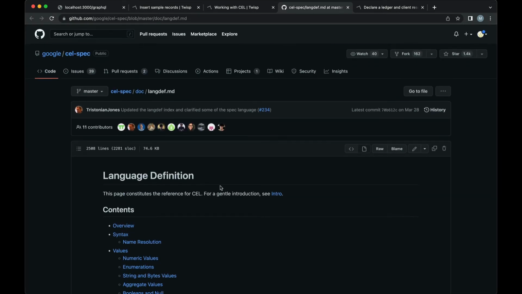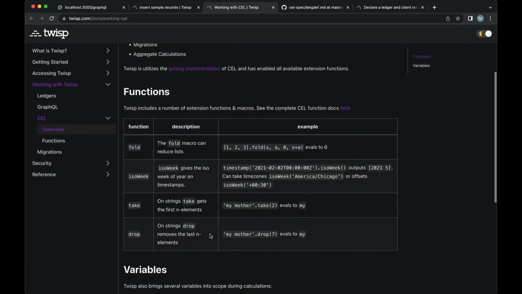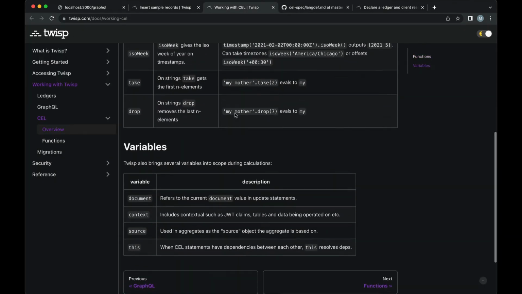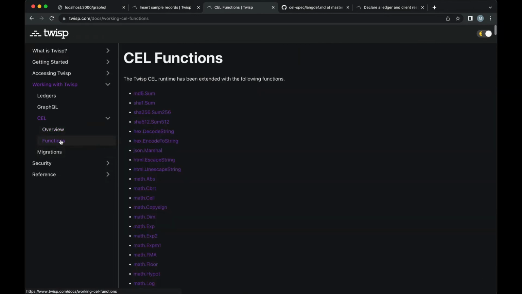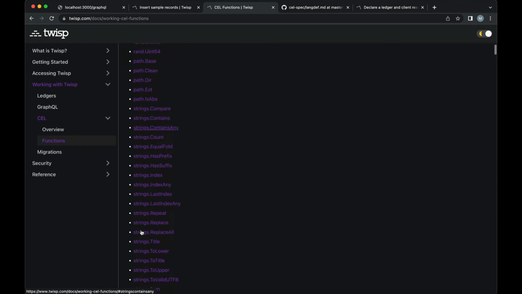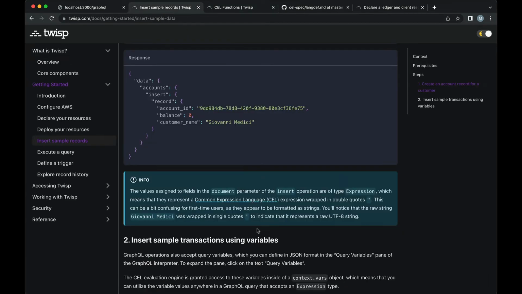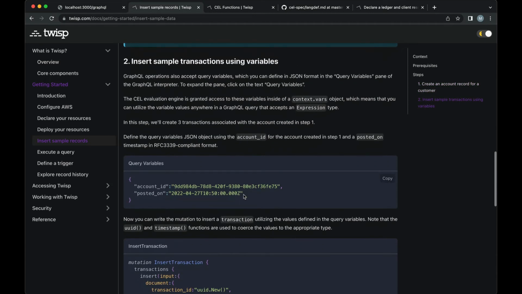CEL is a project that is open sourced by Google, and you can see the spec here along with some of the operators and macros that it ships with, but we've also extended it. And in our documentation, when you click on functions, you can see some of the functions that we've added, and they're all very useful for creating data. So pop it back in here.